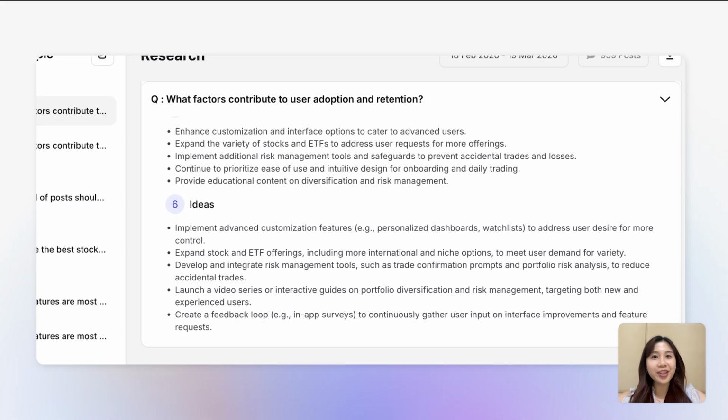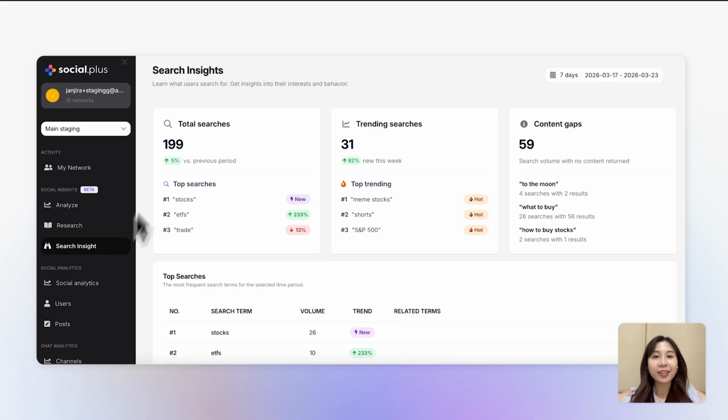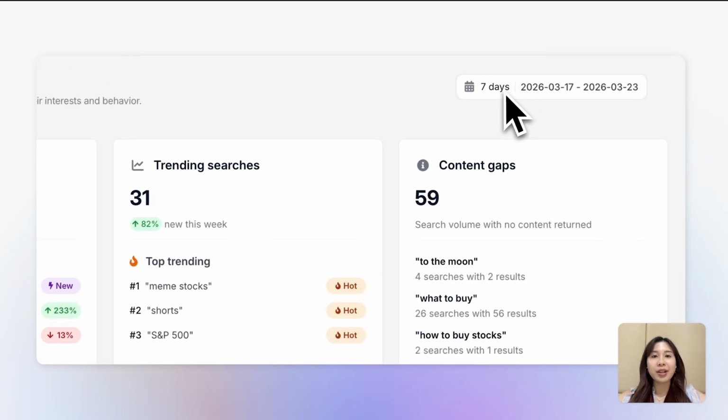Finally, let's talk about search insights. Search insights gives you the visibility into what your community is actually looking for. It tells you what users are searching for in your community, how their interests are shifting over time, and where you have content gaps. At the top, you'll see three key metrics: total searches, trending searches, and content gaps. You can adjust the date range here to focus on whatever time period matters to you.